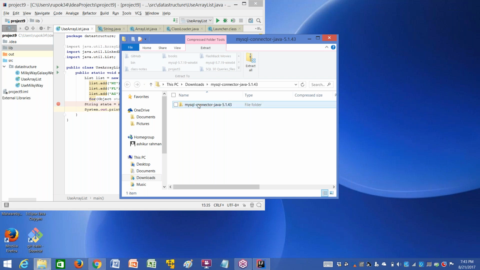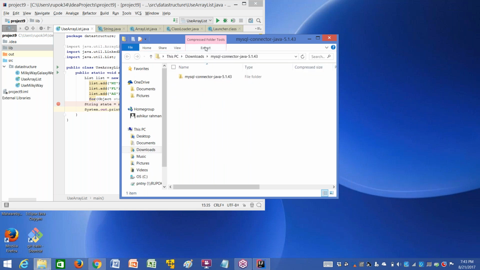Which one? Extract all. You see on the top, go a little top, right, top. You see extract all? Oh, okay. All right. To the right. Yeah, click on that. Here? Yeah. Double click. Okay. Yeah. So copy that.